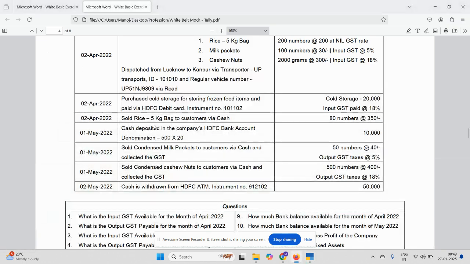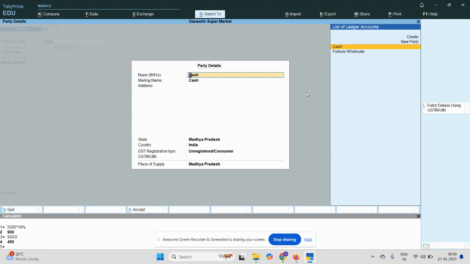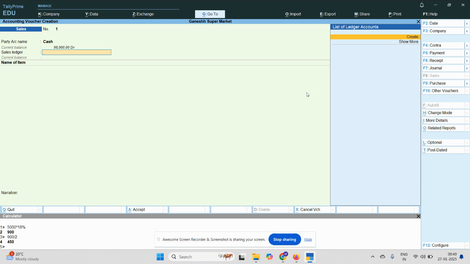What party account name will you select here? I will select the party account name as cash. Okay, so cash, control A, control A. So sales ledger, show more. Why is it not coming?